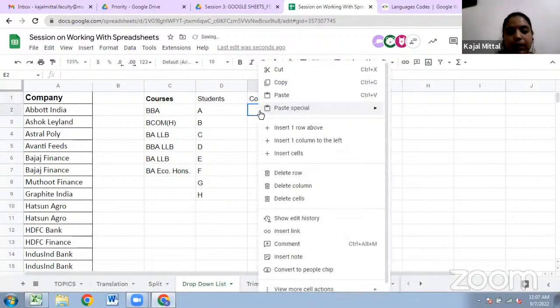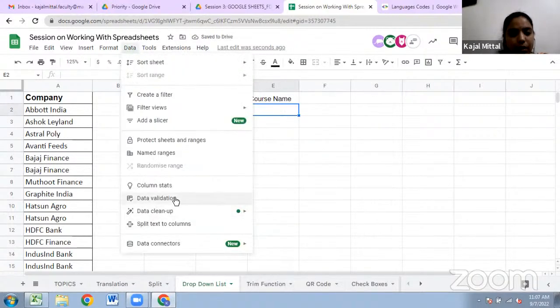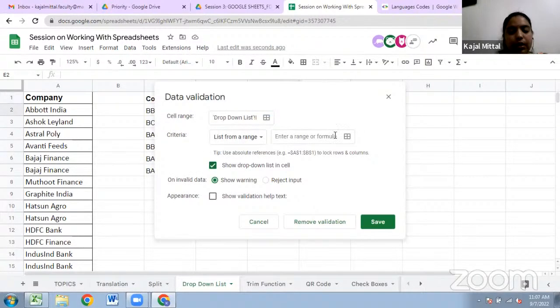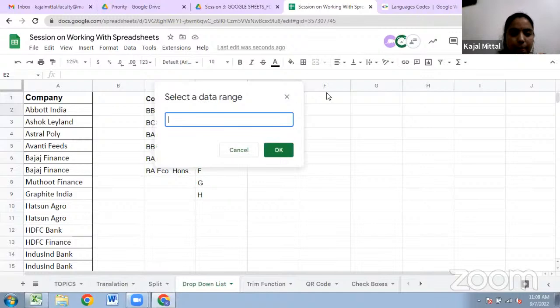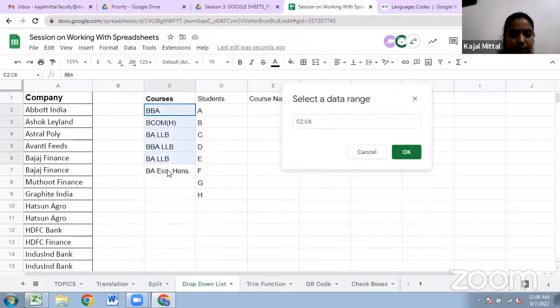On the drop down list to be added in this. So click on data, click on data validation. Now I want to add the name of course, which I have already mentioned in the sheet. So click on select data range. So data range is this.